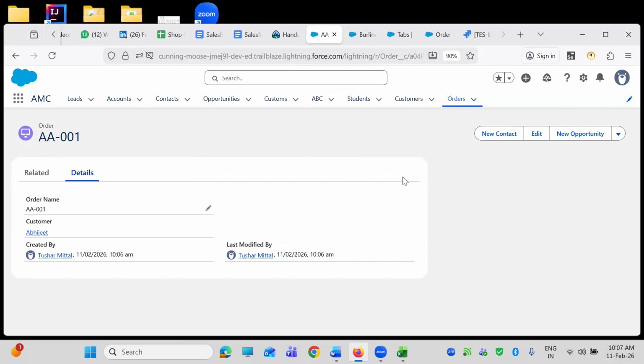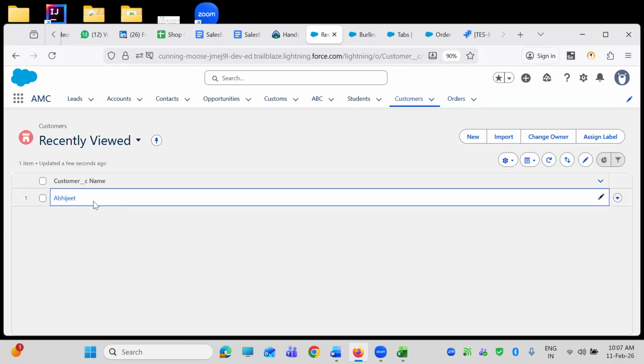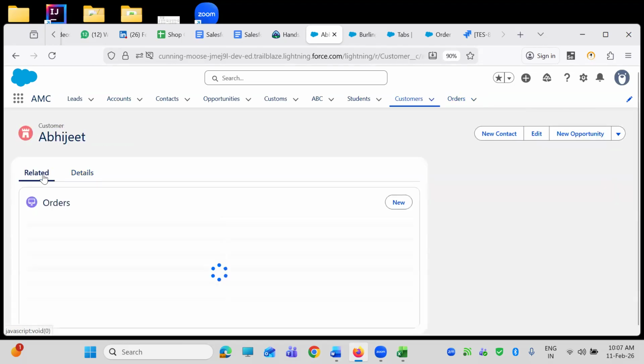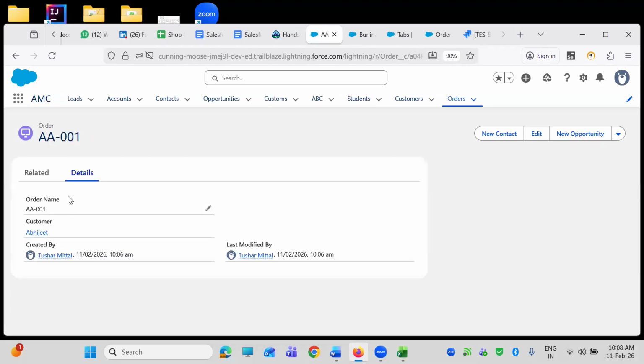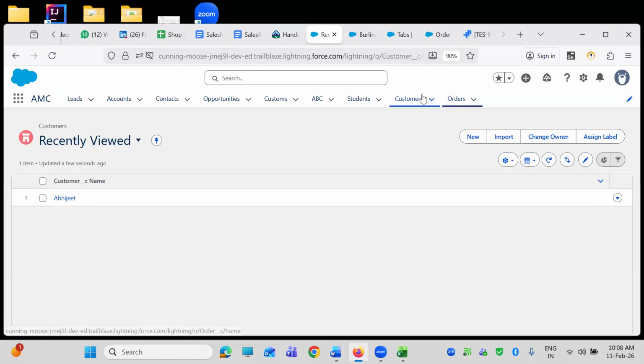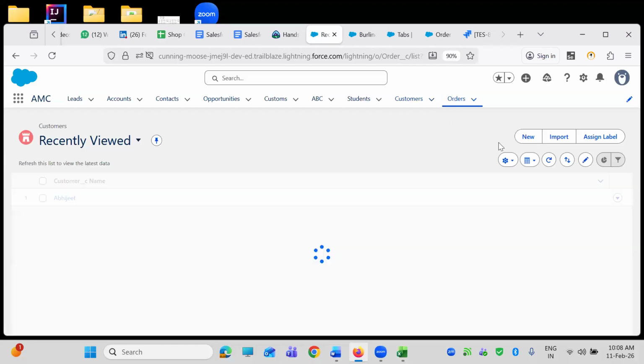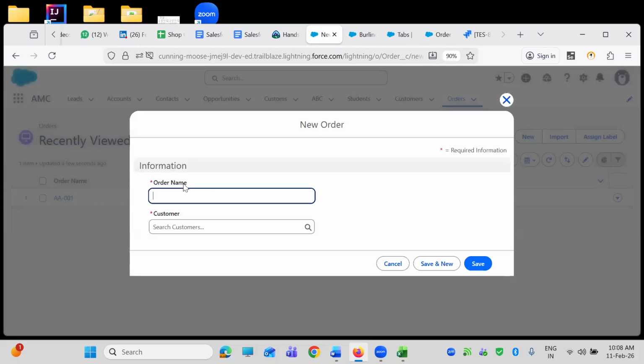Understood? Yes. But in customer, we see related to the orders, but we can't see orders related to the customer. Correct. In this, there is a difference. Which one is parent, which one is child? That depends. Okay, so I'm telling you a few more things. Don't worry. Let me create another order.